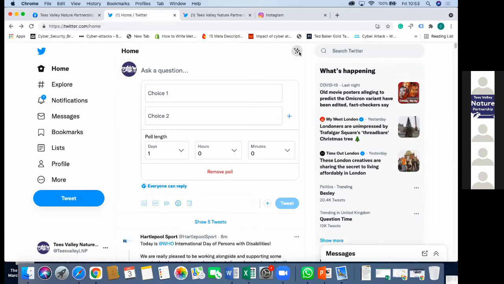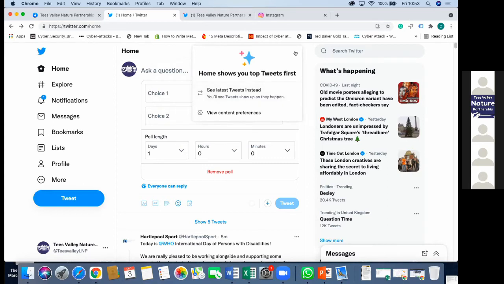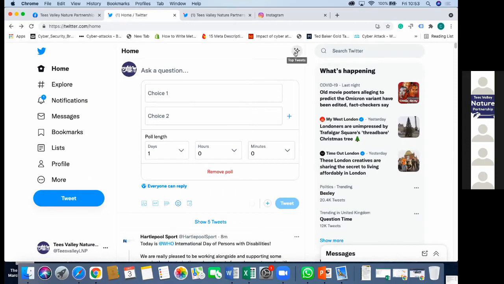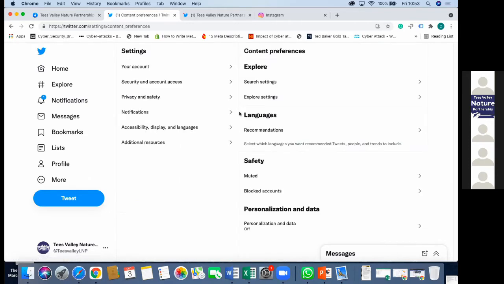As well as that, as a quick tip, what you can also do is at the top, you've got this little star option here, and you can see top tweets, and you can edit content preferences. So you can start to mute accounts. You can almost start to display which tweets you want to see first on your timeline, which are going to be more relevant. That's just a quick tip.